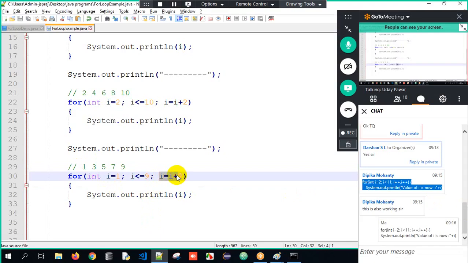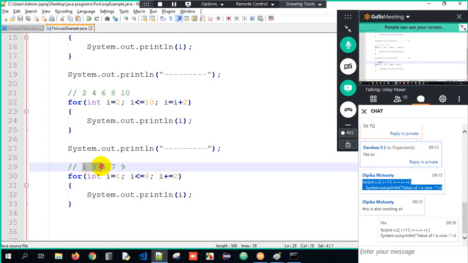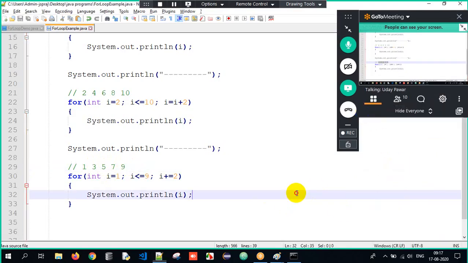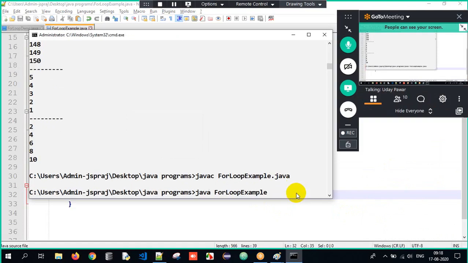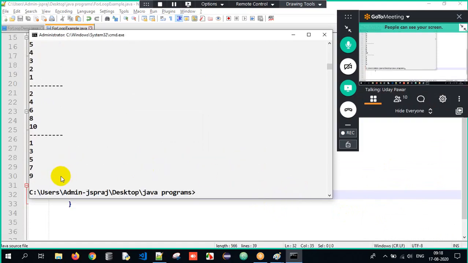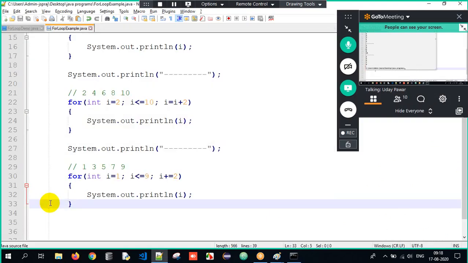Will this be same? Can I also write it as i plus equal to 2? 1 to 3 plus 2, 3 to 5 plus 2, 5 to 7 plus 2, 7 to 9 plus 2. So there is a gradual increment of 2 only. Therefore, I won't do anything over here. So directly I will compile and interpret it, and I will absolutely get the output as 1 3 5 7 9. Clear? Understood the program here.